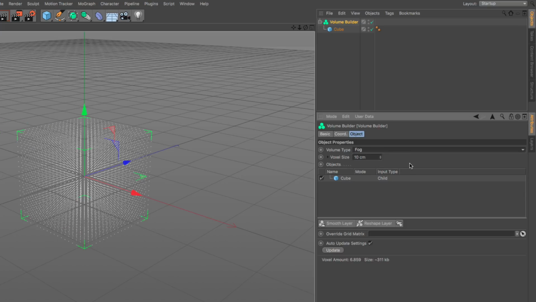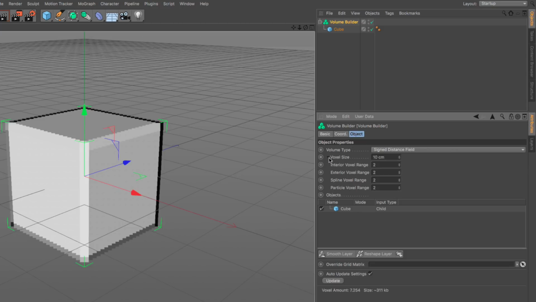I've explained the differences between SDFs and fog volumes in the introductory videos you will find in the link in the description below. Now, as far as the voxel size, this is the parameter that controls how big the voxel is going to be. Now, if I switch this back to signed distance field and untwirl this little arrow, you will see that we have the interior voxel range and the exterior voxel range, and a couple of things we haven't talked about in the introduction videos, which is the spline voxel range and the particle voxel range.